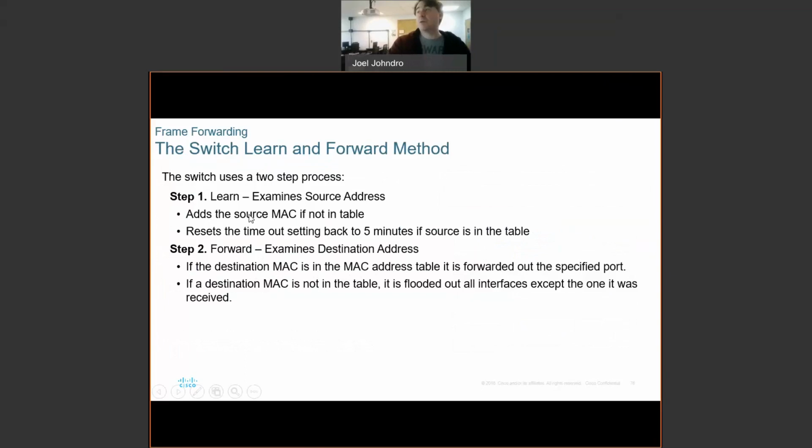Basically, it's a two-step process for what a switch decides to do with a frame. It examines the source address. If the source MAC address is not in the MAC address table, it'll add that to the table with the incoming port. If it is in the MAC address table, it'll reset the timeout setting back to 5 minutes.